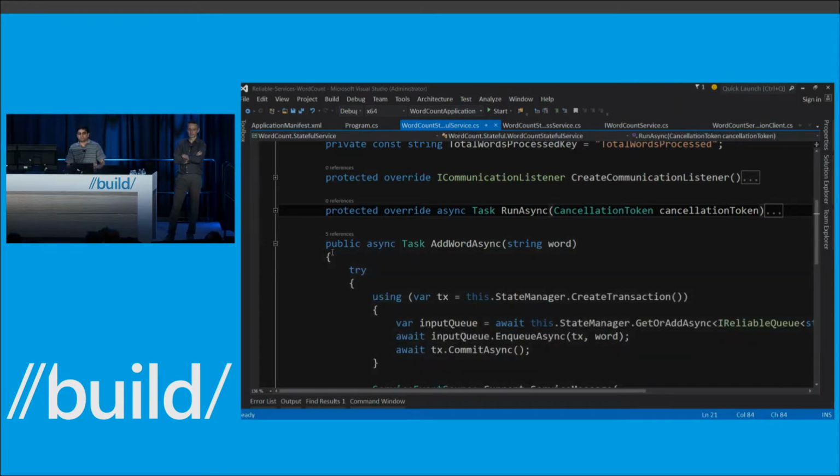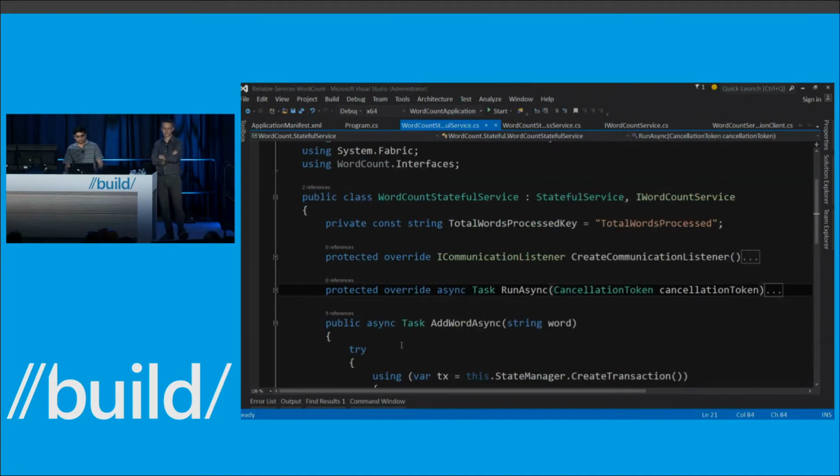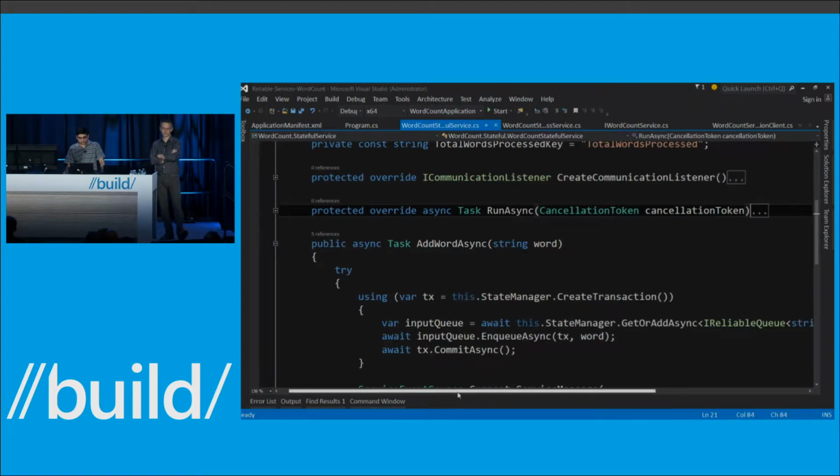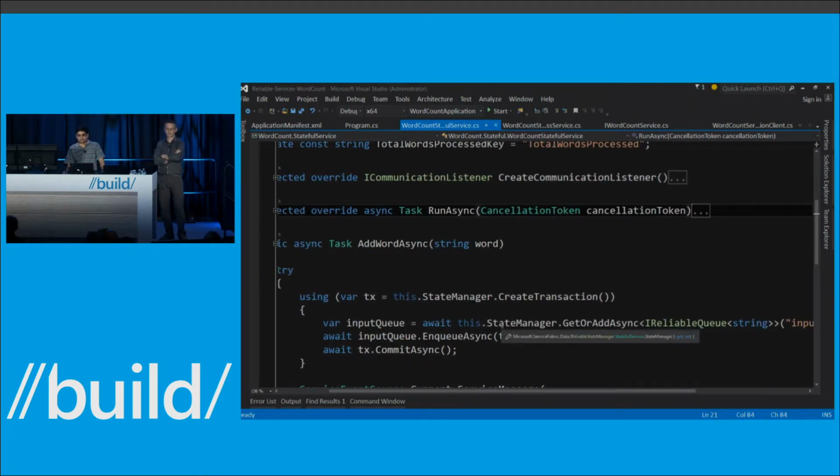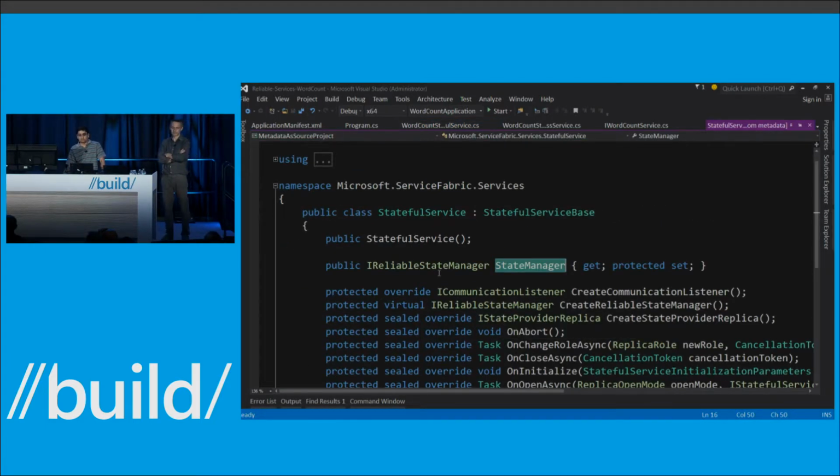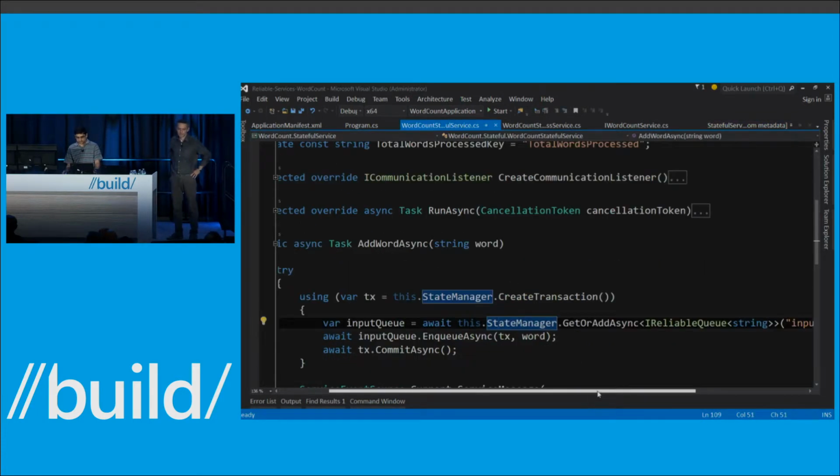So previously, when add was called, we were basically putting the item into the concurrent queue that we had as a member variable inside here. You'll notice there are no member variables here. So what we do is we go ahead and ask the state manager that's in the base class, which is a reliable state manager, to say, hey, I need an input queue. I need a reliable queue. Here is the name of the queue, which is the input queue.